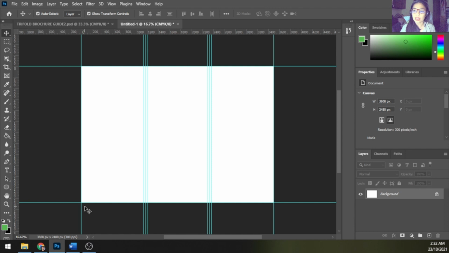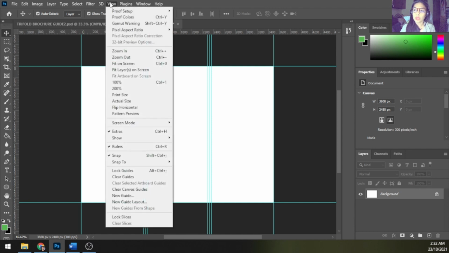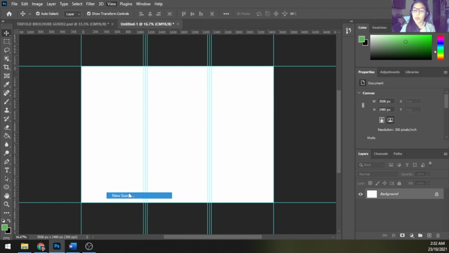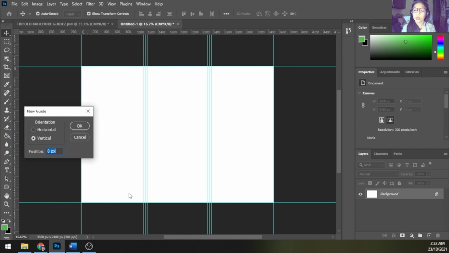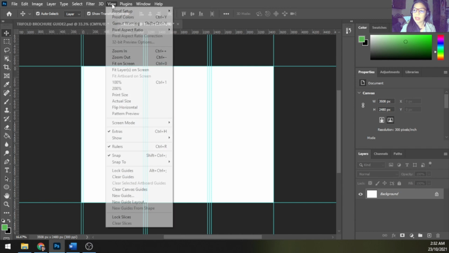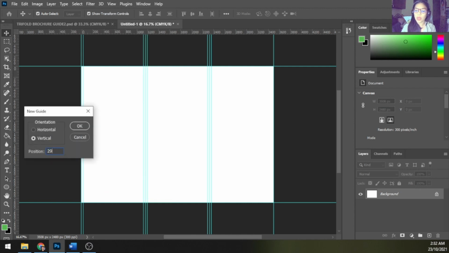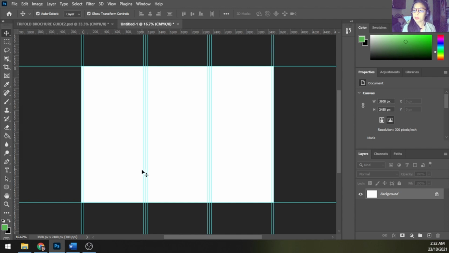Okay, how about the sides? We also have to put a new guide, which is 3 millimeters. And then the last guide is 294. So you have to take note of the computations of your guides. Okay, there you go. Now we already have our vertical guidelines.